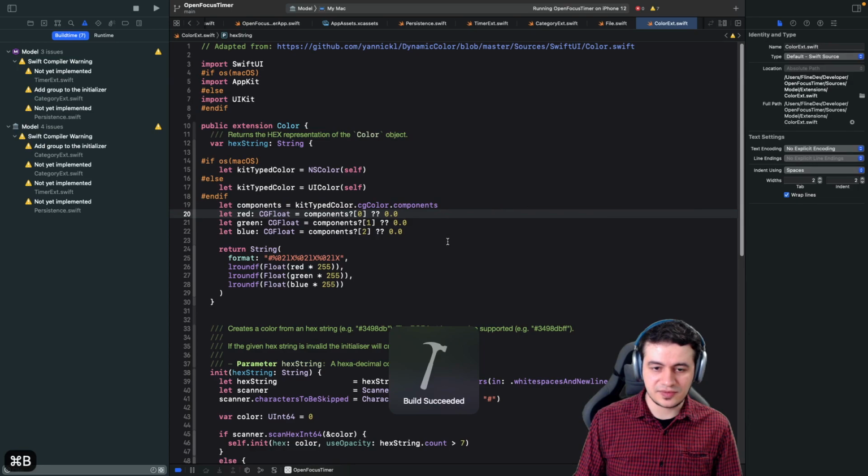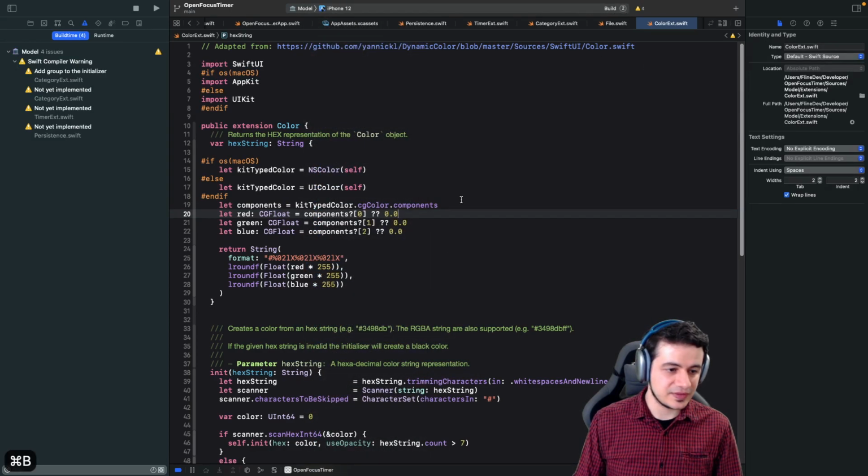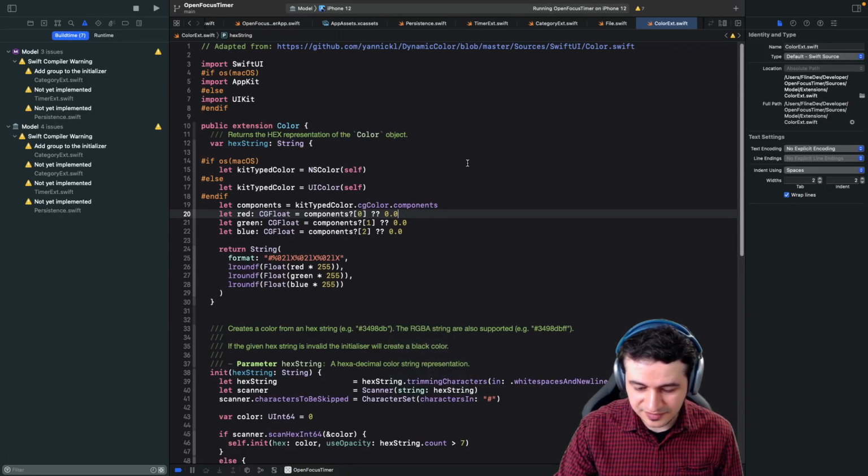Does it build? It builds. Does it build also when we build for iOS? Does your personal iOS version? Let me look that up.